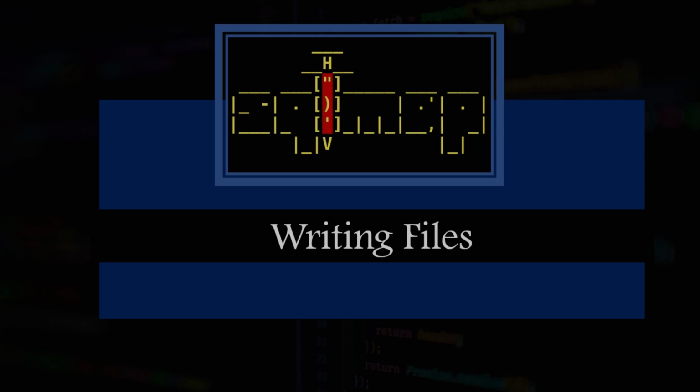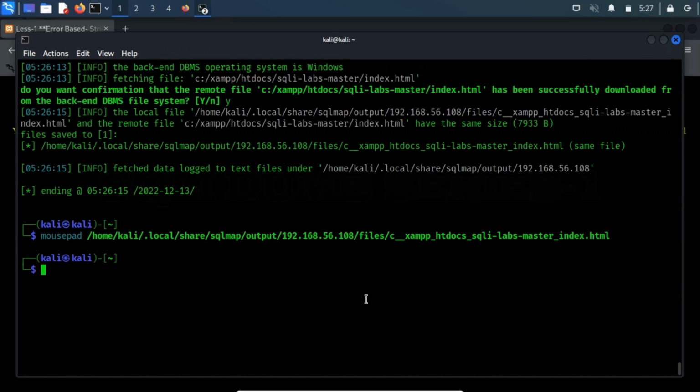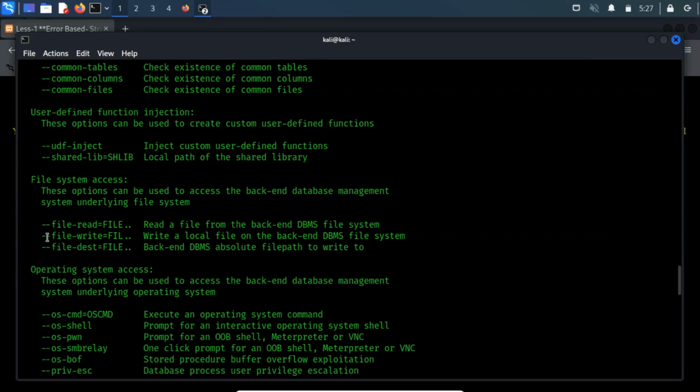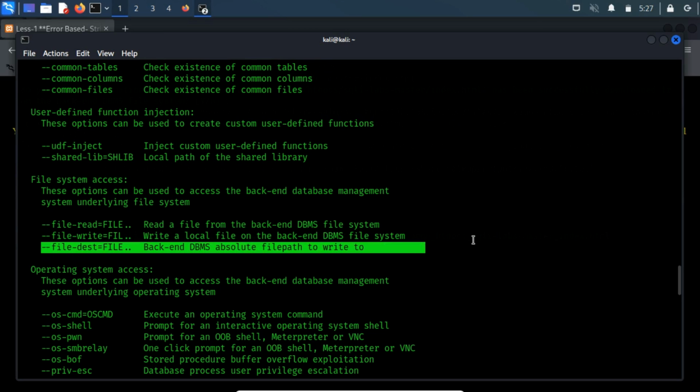Writing files. We just saw how to read a file with SQLMap. Now let's discuss the file writing capability of SQLMap. As previously mentioned, if we have proper write access to a directory on the target server, then we can successfully upload or write a file. SQLMap provides --file-write followed by the location of the local file to upload, and --file-dest followed by the location of the file to write on the target server.